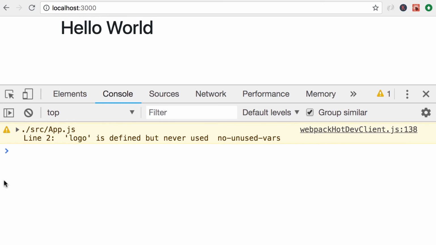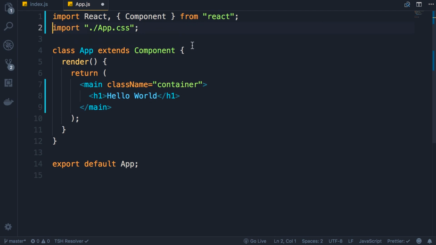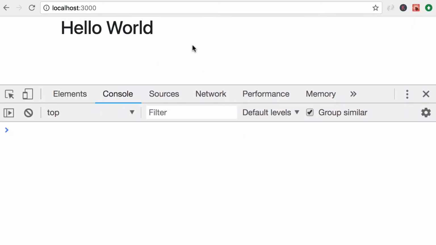So currently we have one warning. In app.js, logo is defined but never used. We're going to get rid of this line because that logo is part of the starter React project. So here in app.js, you can see line 2 is grayed out. We don't need this. Let's delete it, save the changes. Back in the browser, we don't have any warnings or errors.